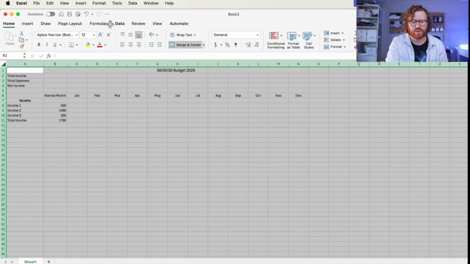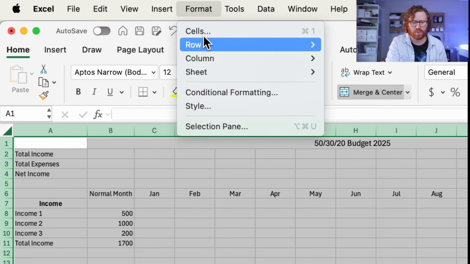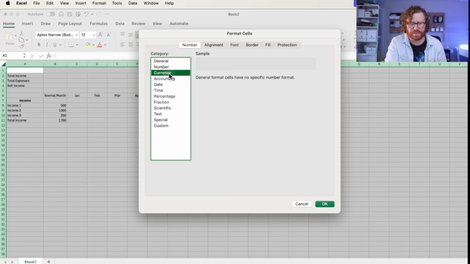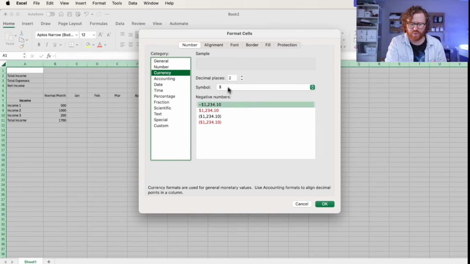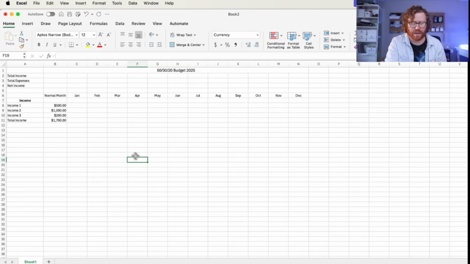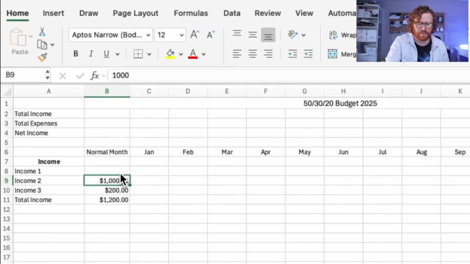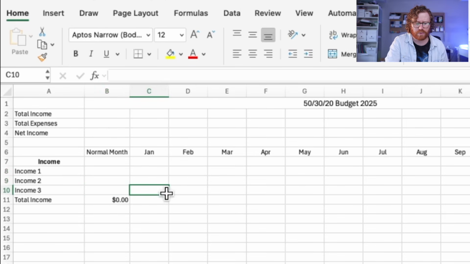And then I'm going to go to Format right up here at the very top. I'm going to format the cells. And this brings up this little menu here. I want mine to be currency. I want mine to have 2 decimals. I want it to look like that and hit OK. So now I'm going to format that as currency. You can see it does that very nicely. I can delete those numbers there because I don't have a normal income right yet.